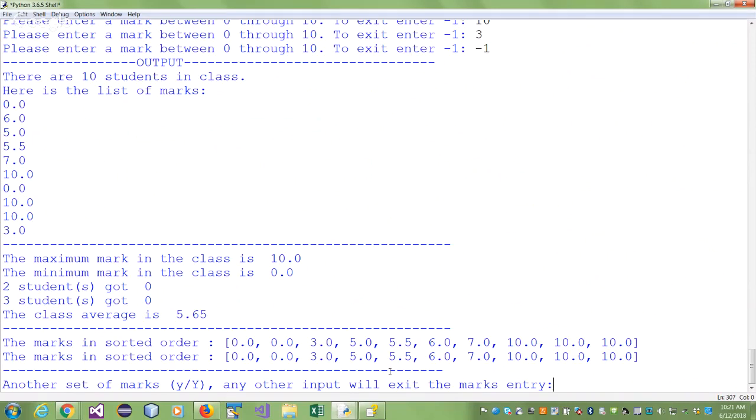There are 2 students who got 0 and there are 3 students who got 0. Notice how much space I have between got and 0 because I'm in the habit of leaving a blank and the comma doesn't need it. So it puts an extra blank. The class average is 5.65. I leave it to you to check answers. I'm hoping they're right, right?